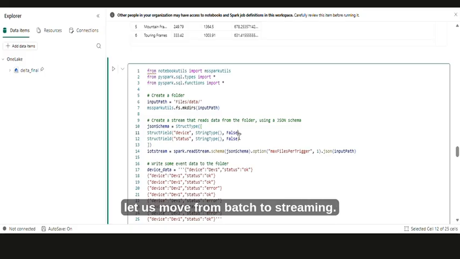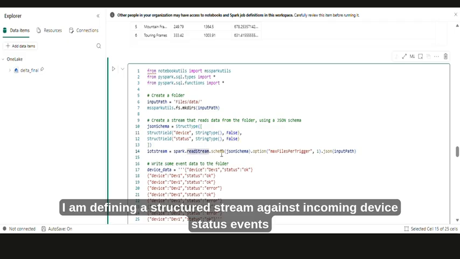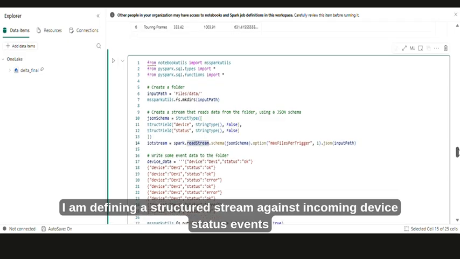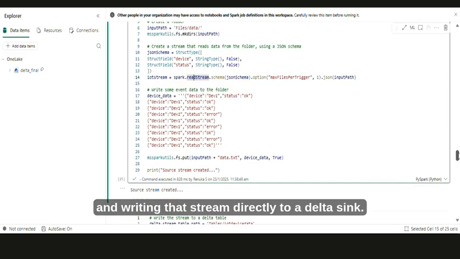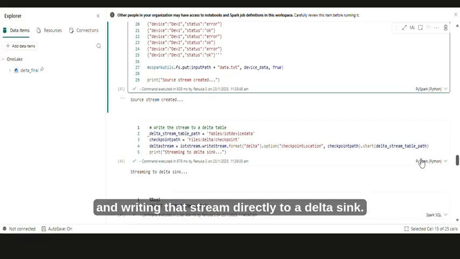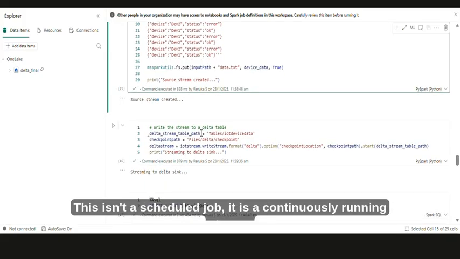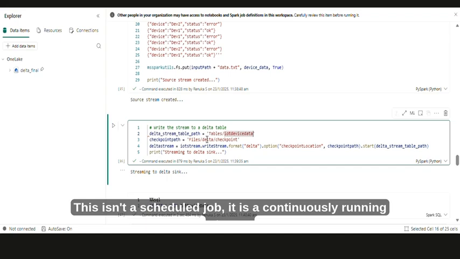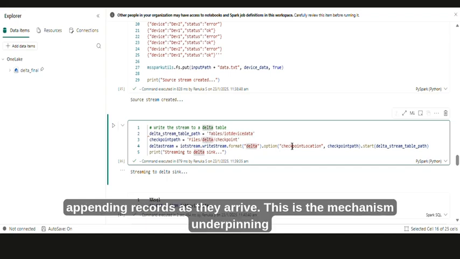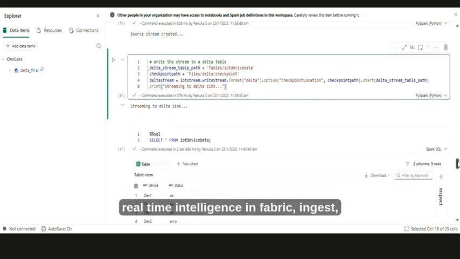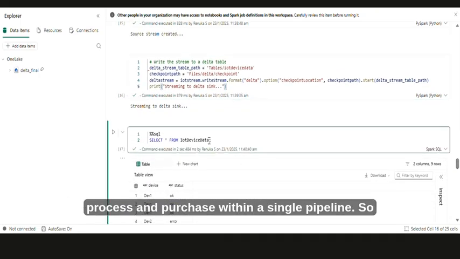Now let us move from batch to streaming. I am defining a structured stream against incoming device status events and writing that stream directly to a Delta sink. This isn't a scheduled job. It is a continuously running stream, appending records as they arrive. This is the mechanism underpinning real-time intelligence in Fabric: ingest, process, and persist within a single pipeline.